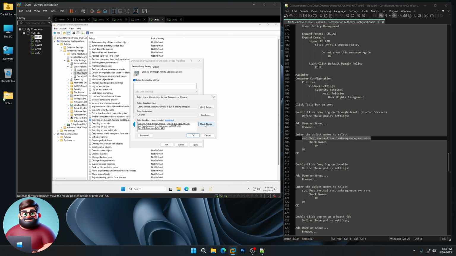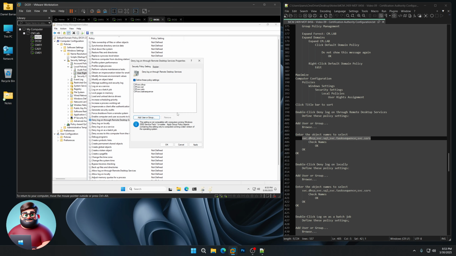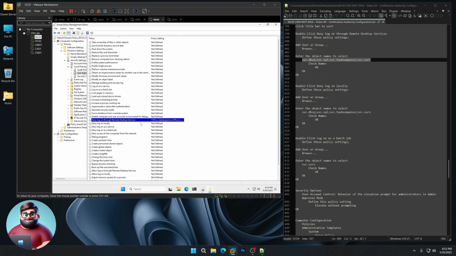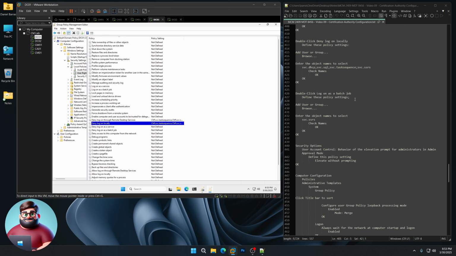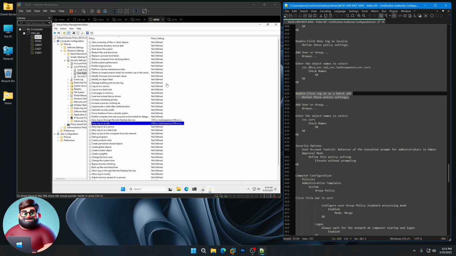You can do that, check names. Okay, and there they are. Click OK. Did I log on locally? Same thing. Add a user group, browse, paste them there, check names. OK, OK, and OK.